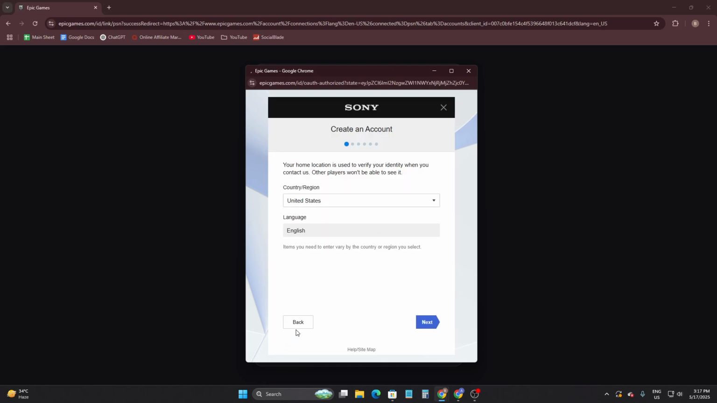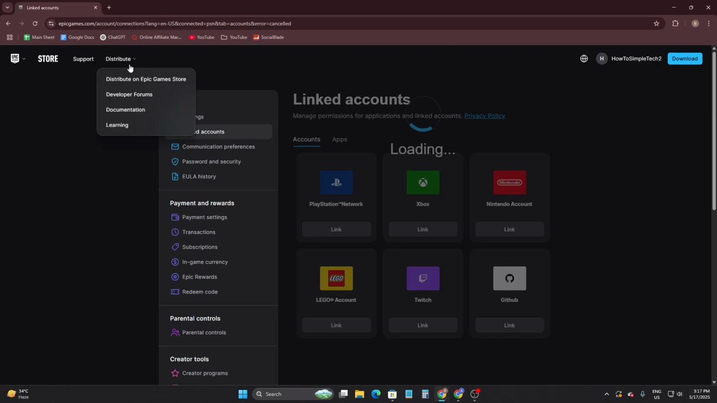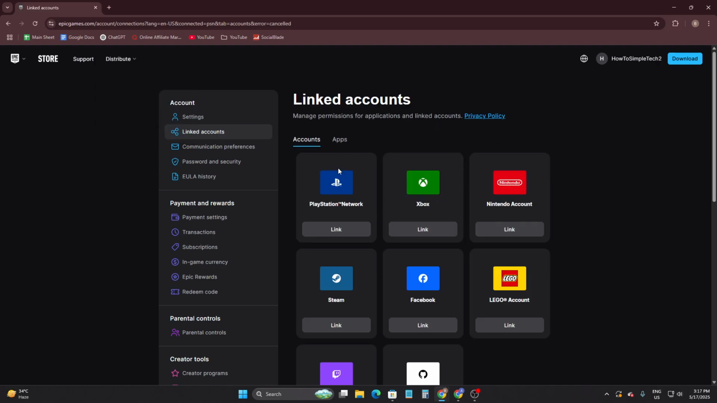So I'm going to just go back. Whenever you sign in to your PlayStation, then it will ask for the confirmation. Then simply click on the confirm or link button, wherever you find it. Then you can find that there will be a remove button instead of this link button. When you can find that there is a remove button, that means you have connected or linked your Epic Games account to your PlayStation or PS5, so PlayStation Network.